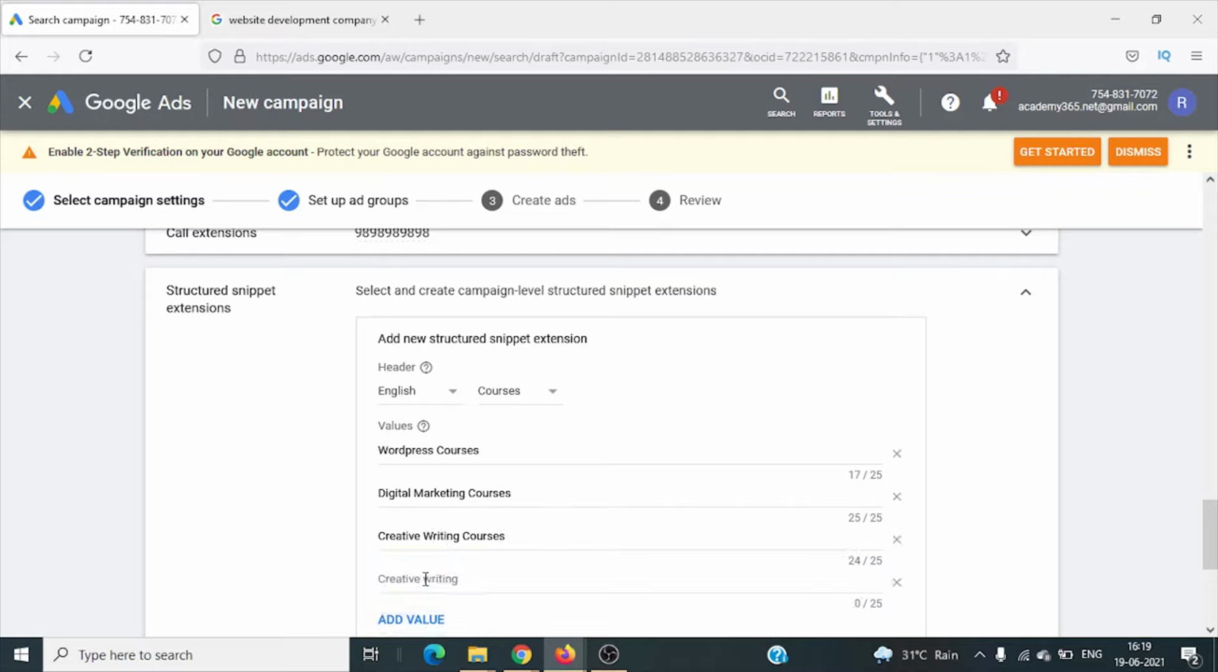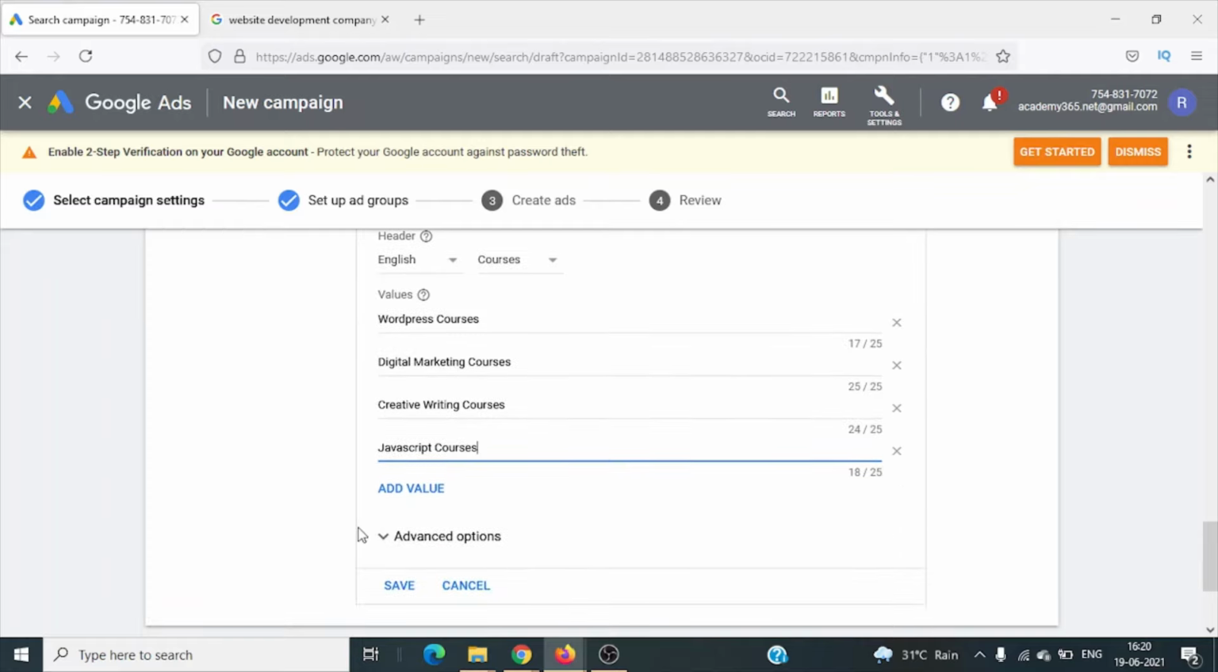Please avoid writing everything in caps. If you write everything in caps, for example, if I write JavaScript course in all caps, chances are this will get rejected, because writing in caps lock means that you're shouting. So you should avoid doing that. Instead, I can just write JavaScript courses and so on and so forth.